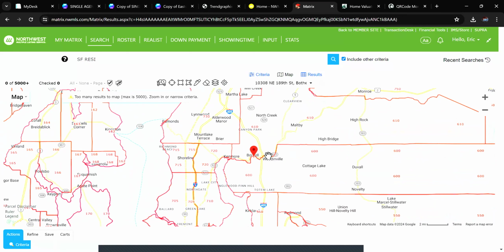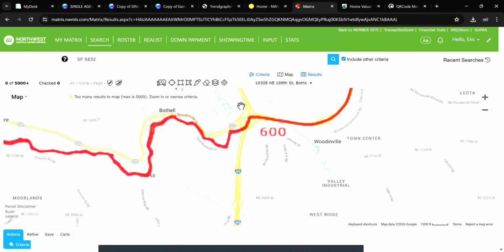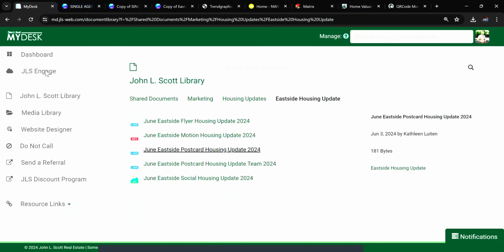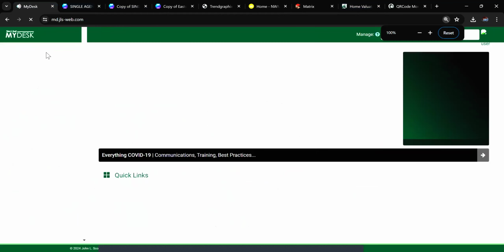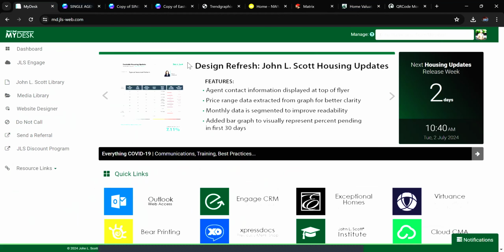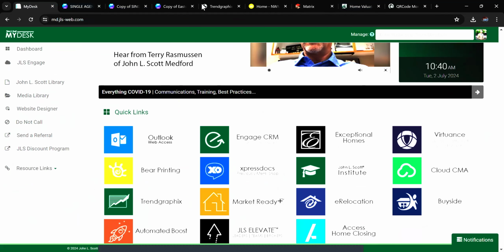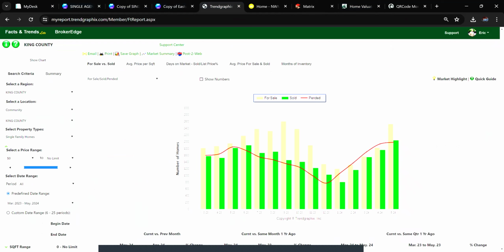Okay, so area 610. If you have an area like this that maybe is too wide, we will take a look and see what Trend Graphics says. From your My Desk, you'll start from your dashboard, and you will click on Trend Graphics. I've already got it open. So once you click and open Trend Graphics, this is the first thing you're going to see. It's going to go straight to King County.